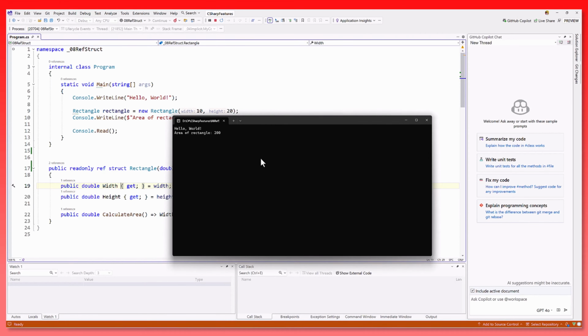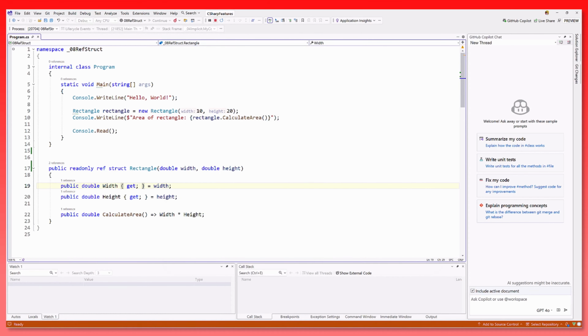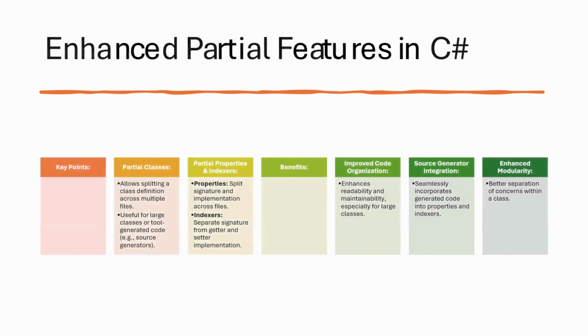Let's move to our PowerPoint. You might already know about a partial class, which allows splitting a class across multiple files. This is great for organizing large classes or separating tool-generated code.